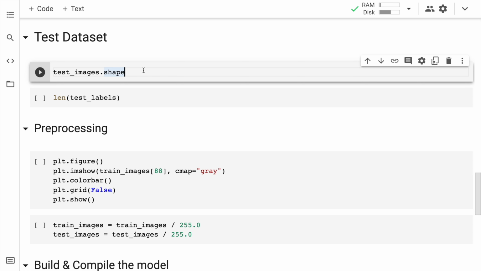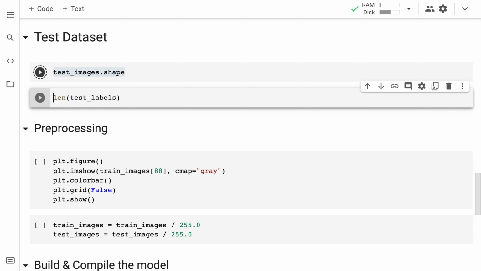$70,000 images is what I have in the dataset. 60,000 is what I intend to use for training. 10,000 is what I'll use for testing. So let me go forward and validate the result.